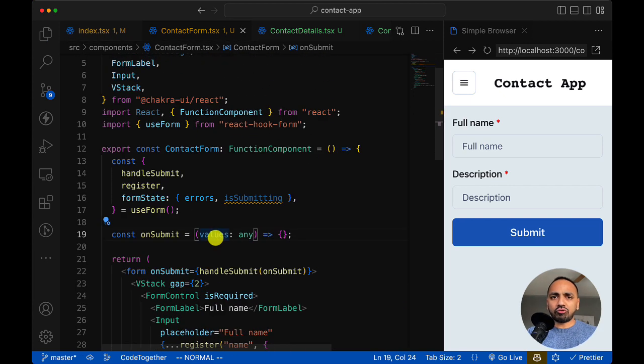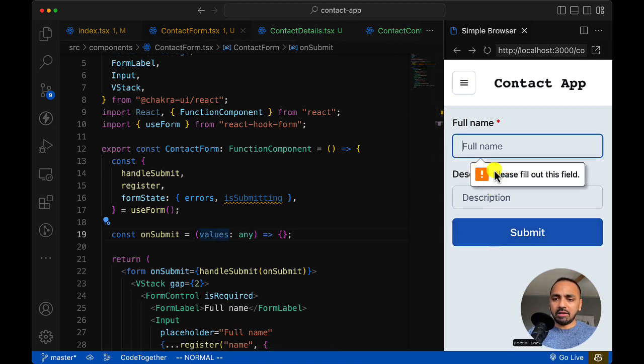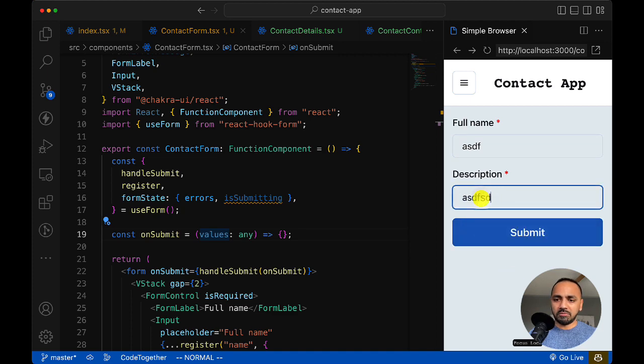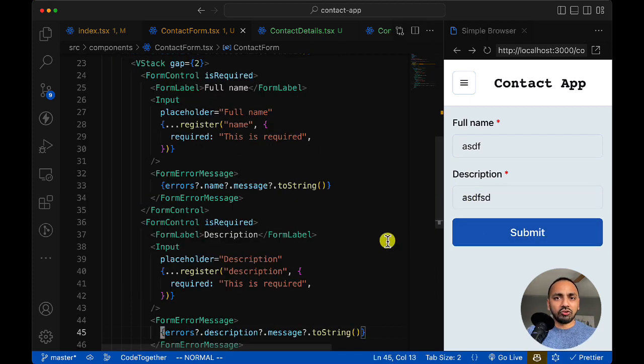Let's just quickly give it a try. Let's see if the validation is working for us. So I'll just go ahead and submit. And notice that it tells me you have to fill this out. Same thing here. Submit. It is working. It is using the built-in browser validation. So that's okay for now. I do want to change that in a later video. But for now, this should work for us.